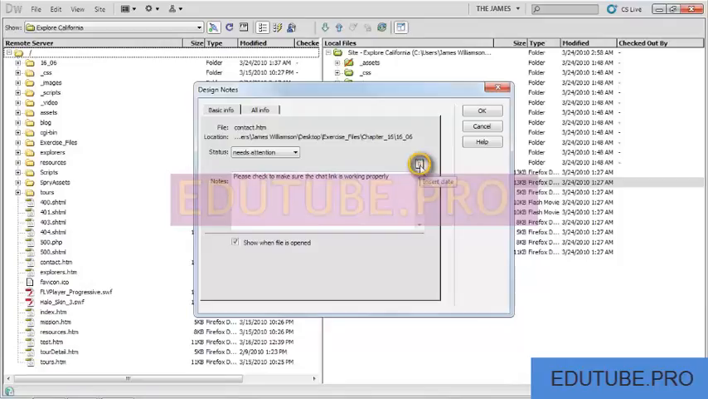Well, I can date stamp a response to that, and then just underneath that, I could type in, link is checked, everything is working fine. Now, there's another option that I can select here, which is show when file is opened. If somebody downloaded this file from the remote server or worked on my local machine, if they open this file up, they would see this design note before they could work on the file. It's a very nice way of sort of getting somebody's attention and letting them know that something needs to be done on this page.